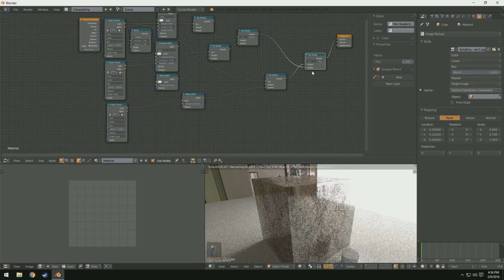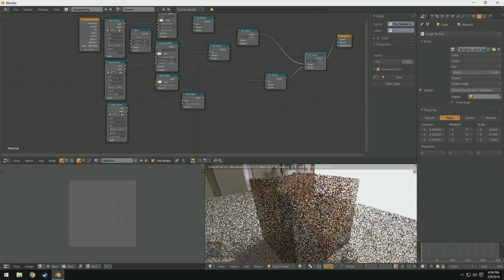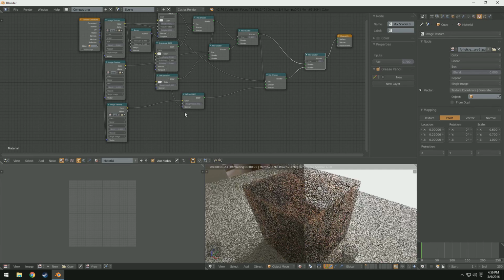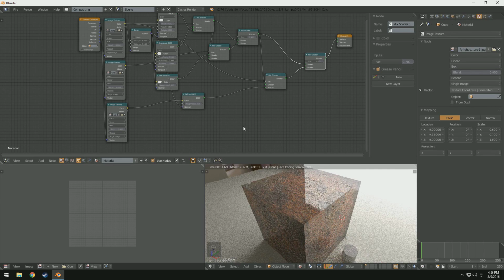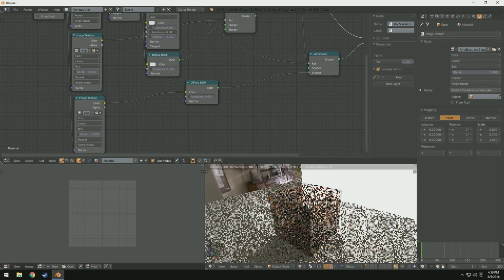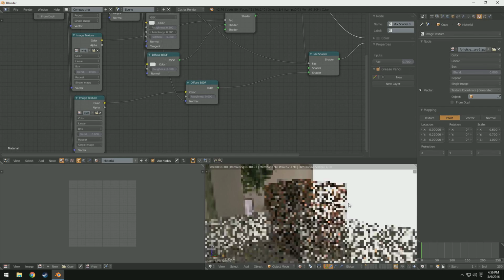Oops. Maybe I have these switched, that's why. 0.7. There we go, so now it's rusty. It's not 100% rusty, but you get that really nice texture as well. And then we can use the bump from this up here, or down here too. It looks like it might be a little bit too strong, but you get the general concept, and we get this really nice, cool looking metal texture.